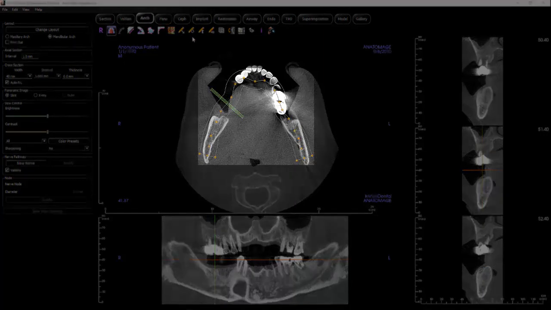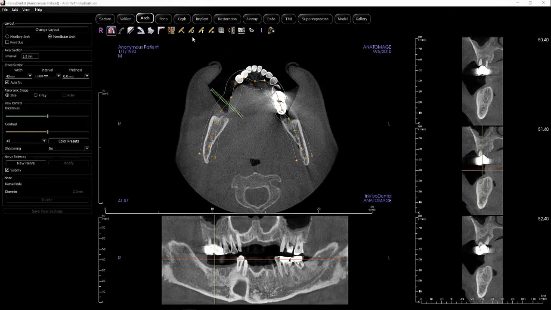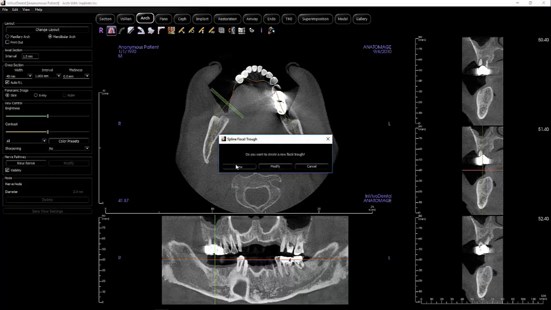The Invivo software predicts an initial arch spline based on density along the arch. This arch spline may need adjustment as all patients are different. You can hide the arch spline shape by clicking on the Arch Spline tool, or create a new arch spline by clicking again and selecting New.